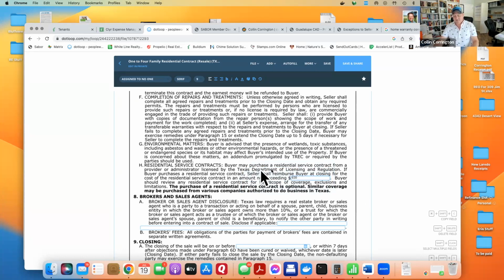If I'm representing the buyer. If I'm the seller, I'm not going to put that in there because I don't want to spend $650 and see if I can get away with it. But that's how it works. Does anybody have any questions about this section right here? Because that is a little squirrely.